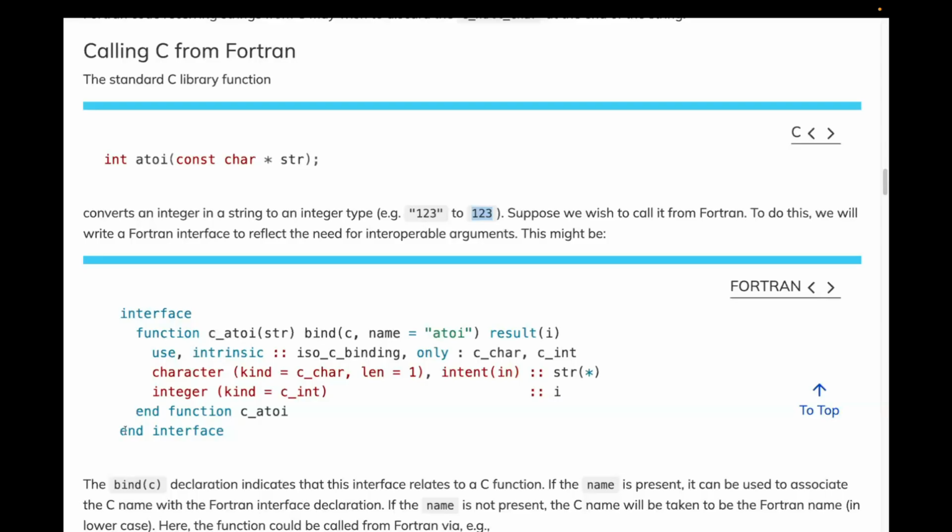So we say interface, end interface. It isn't generic or abstract or anything.